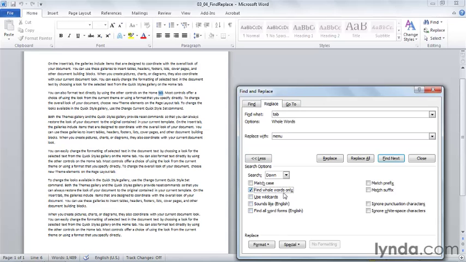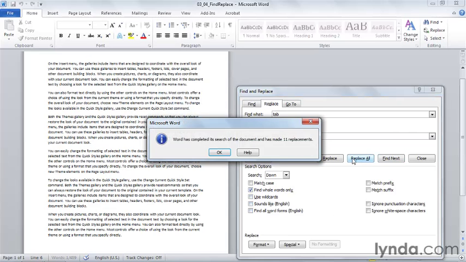We're going to take a look at some options. For example, find whole words only would be helpful. Don't find tab as part of table, find tab only as an entire word. Now if I replace all, it shouldn't do it 14 times. It should only do it 11 times. And my word tables is untouched here.